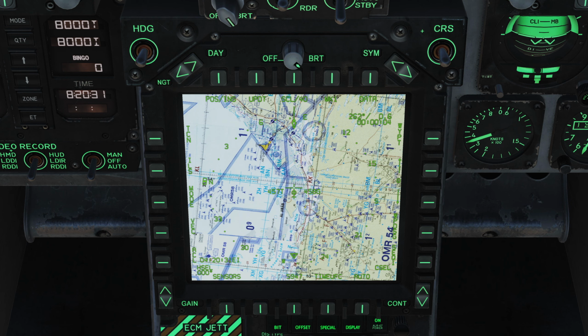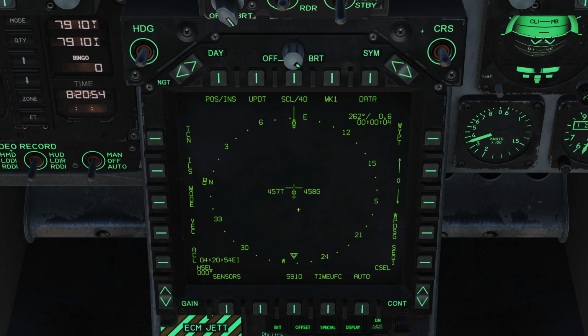Its primary function in general, because it's a full color display, is that it has a full moving map function. We can see the navigation map overlaid on the screen here. Now I can actually make this disappear with this push button next to mode, and I can disable the map. And now what we're looking at is just the horizontal situation indicator, HSI.